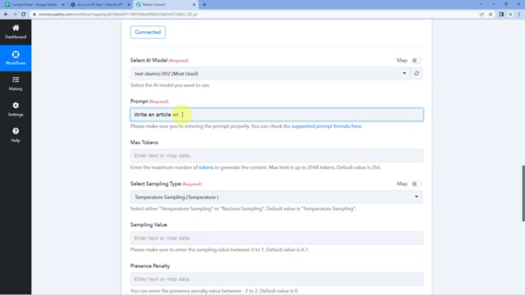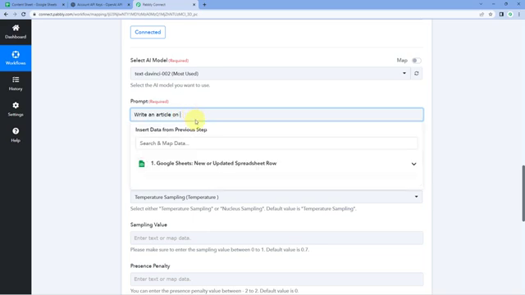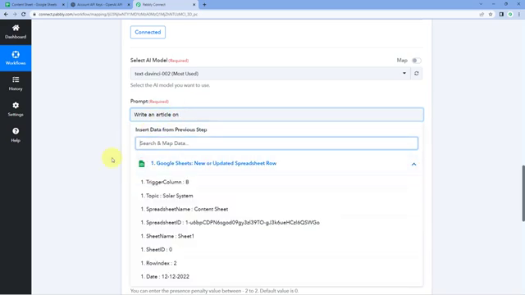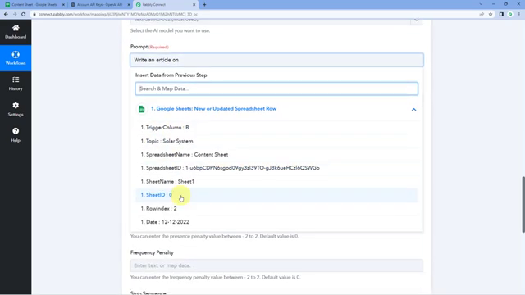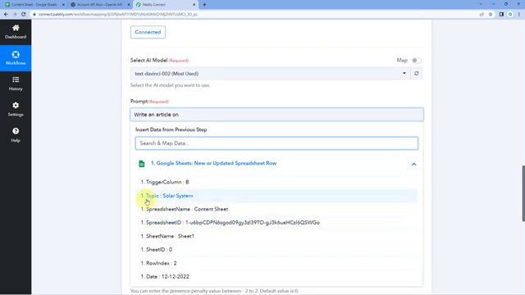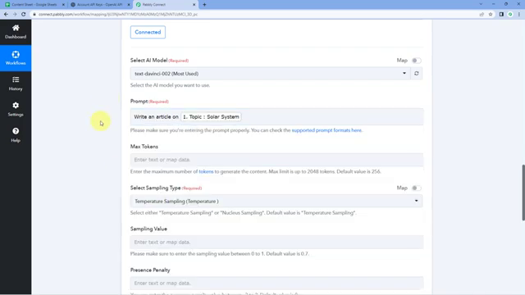So guys, the process of mapping is also very simple. Simply click on this field, and in the drop down below, you can see a list of all the responses which we have received from Google Sheet. And out of all of these responses, select the response of topic and map it over here. So this complete prompt says write an article on solar system. So this is the prompt we are giving to OpenAI.